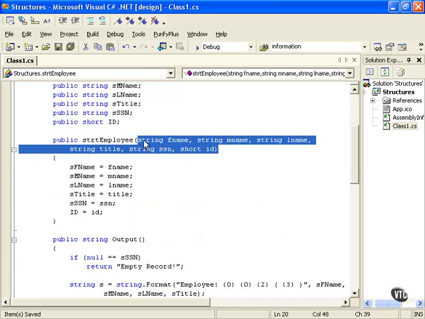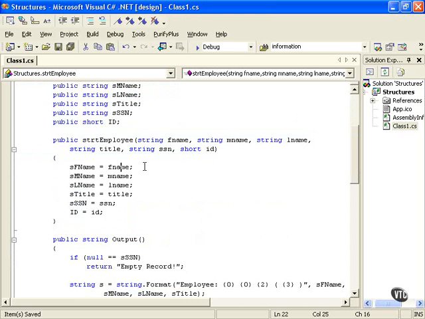So all we do is go through and just create strings, and the short for the ID, strings for everything else, and then we just assign the internal variables to variables that are passed via this constructor, that we can use within our main area to actually create this structure with data already in there. So we can pass the data in at once without having to have multiple lines, which can be a pain.